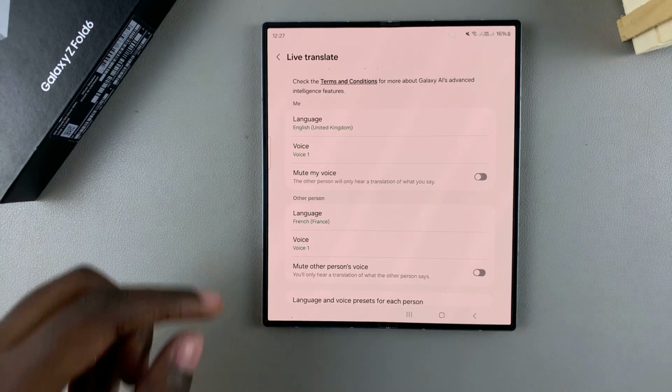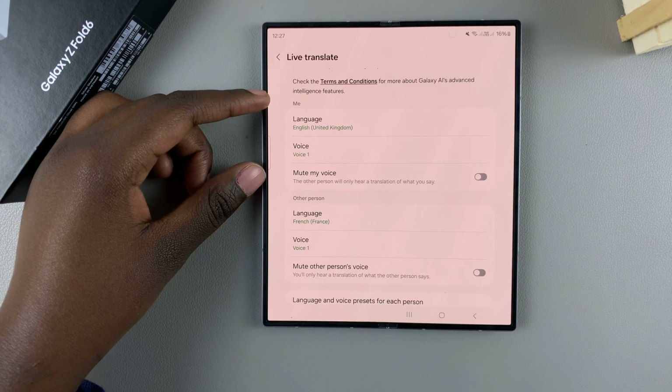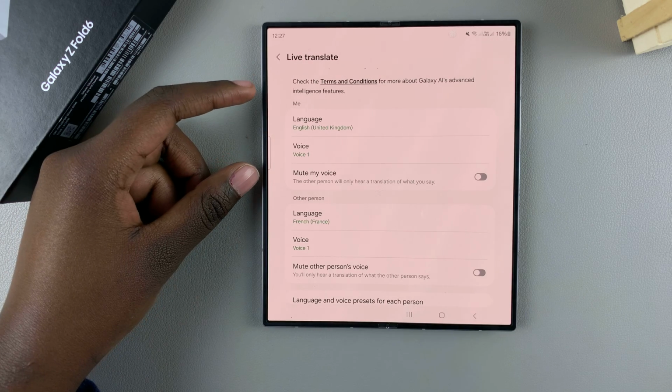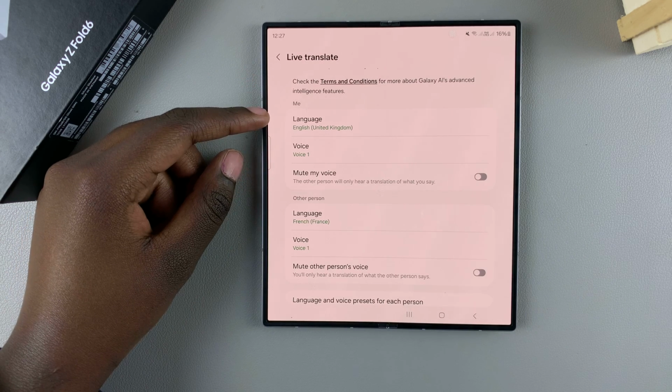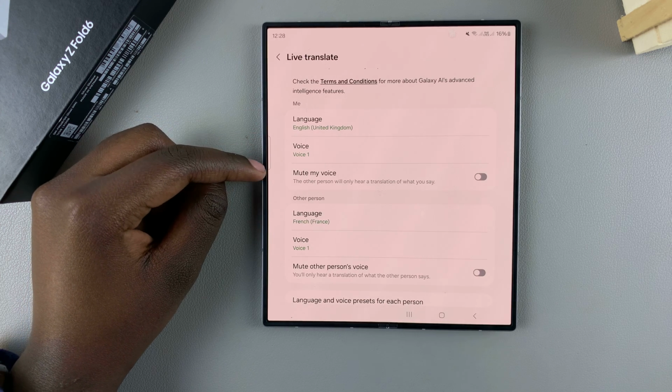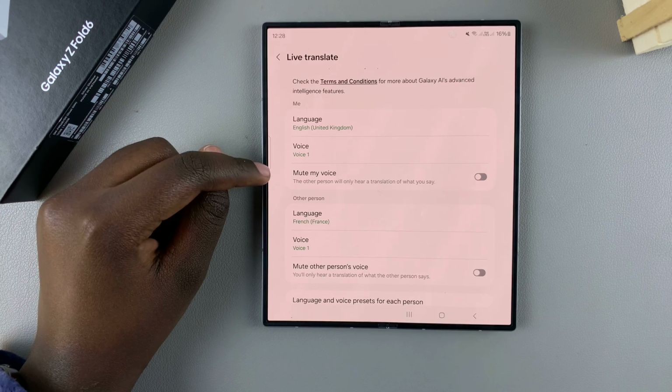So you have two sections. You have the section labeled me, and then the section labeled the other person. So currently in the section labeled me, the language is set to English, the voice is set to voice one, and then you have the option for mute my voice.